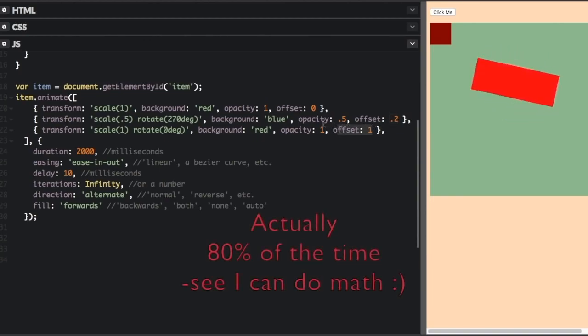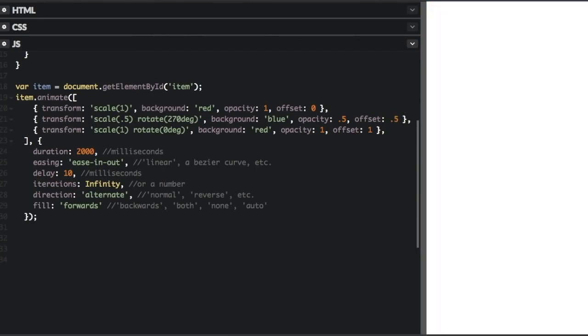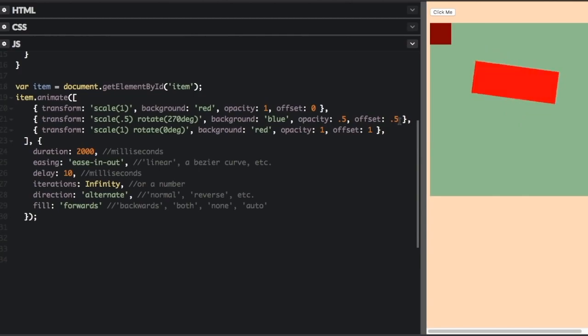The offsets in the keyframe have to be in numerical order. So you have 0, 0.2, and 1. It always ends with 1. If we change that to 0.5, you'll see the animation will be slightly different. So it's just the first part of it is going to take half the time instead of just the 20% of the time. So you can see the last keyframe we put the scale back to 1, we rotate it to 0 degrees, and set the background back to red, opacity back to 1.